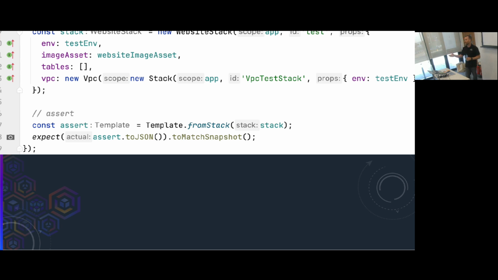The idea is the first time I run this test, whatever the result of that stack is in JSON format, it just takes as a passing test. It's correct. And then it writes it to a file within my directory. And then the next time I run the test, it compares the new execution of that code versus what was stored in the file. And if they match up character for character, then it's considered a passing test. If there's any difference whatsoever, it considers it a failing test.